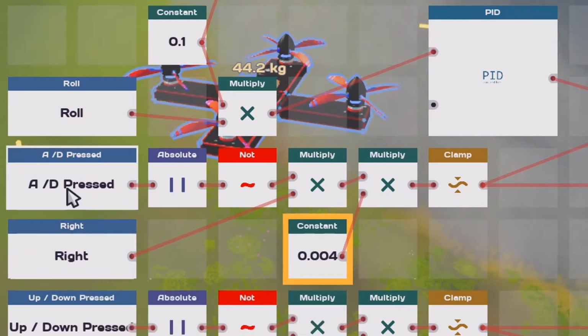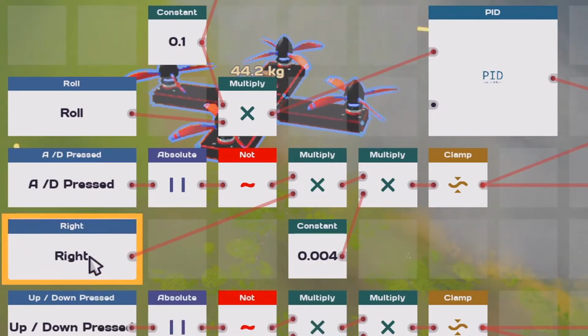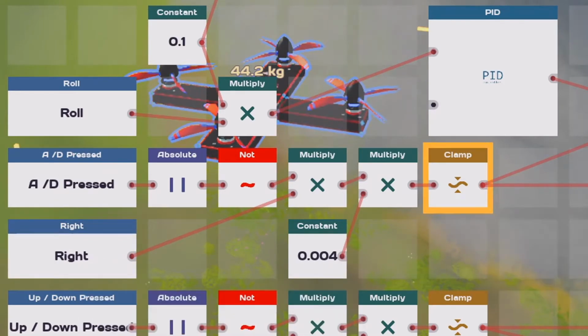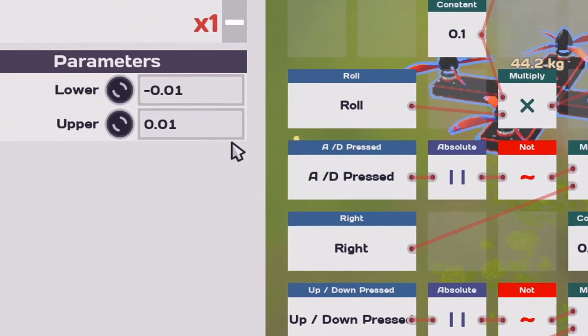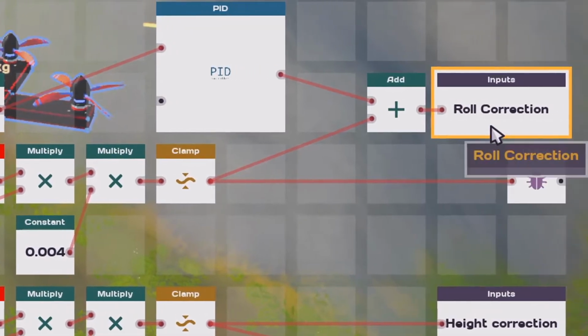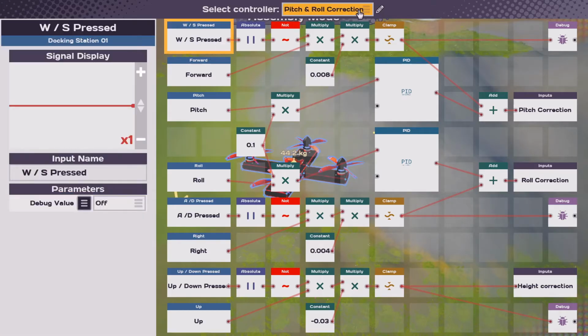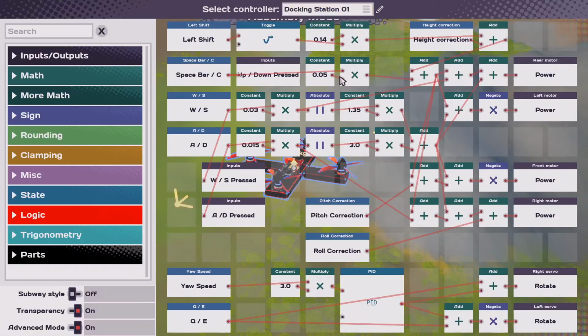If I'm not trying to go right or left at the moment, let's take a multiple of my speed to the right. I will clamp it. This one I've got to 0.01, and we'll feed that into roll correction. I forgot to mention where W and S pressed is coming from. Let's go to the docking station.